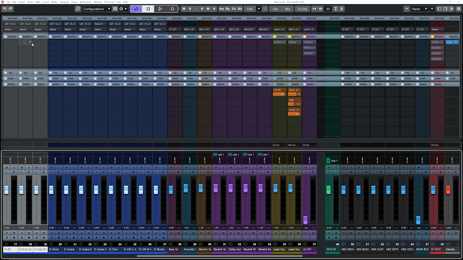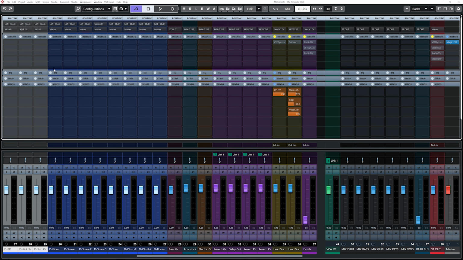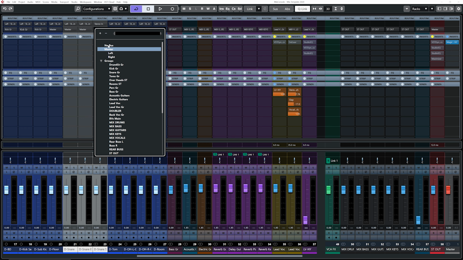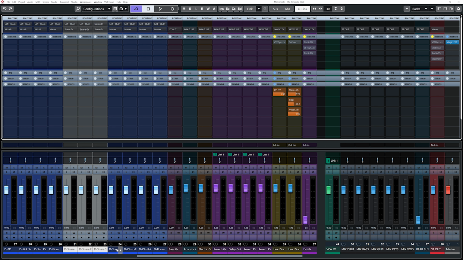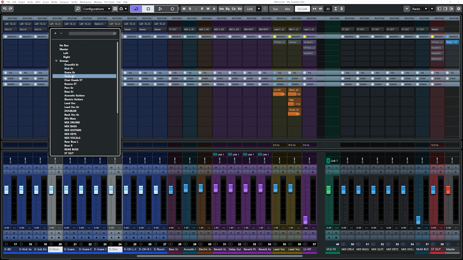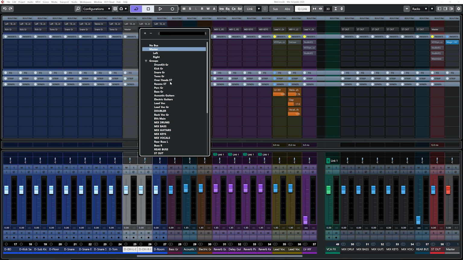I'm going to select them, make sure my quick link is active, click on the output on top, come down to kick group. There you go. Okay, I'm going to do the same for the snare. So I have 3 snare channels right here. I'm going to route them to snare group. Tom and floor, I'm just going to move them around after. They're going to go to Toms group. Overheads are going to go to group overheads.